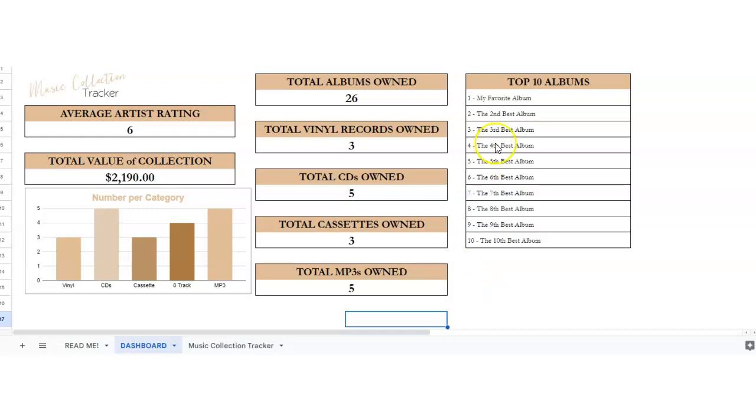We're here on the dashboard tab, and this automatically calculates everything that you've got. So this will calculate the total albums that you own, the total vinyl records that you own, CDs, cassettes, or MP3s. This will also give you a value of your collection, your average artist rating, and then the number of each item that you own per category: vinyl, CDs, cassette, 8 tracks, or MP3s.